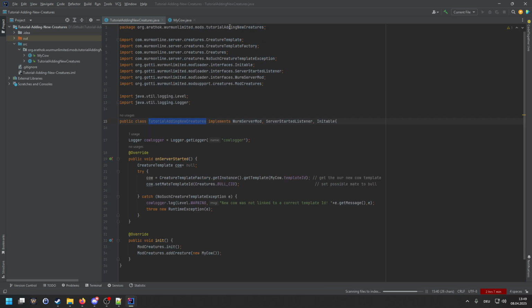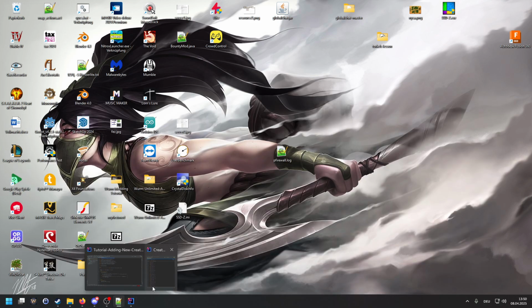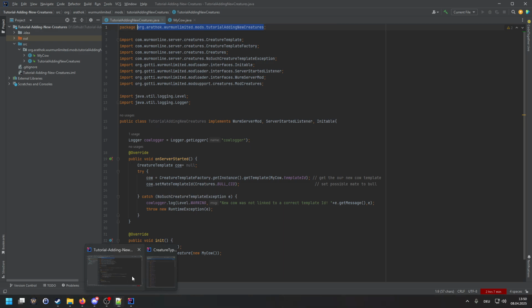We need this package, the package name, copy that. Right, and then add a dot, and our class has the same name, just with a capital T, so we can just double that and put that here. So this is the main class of the mod. So basically the one that has the Wurm server mod in its implements, right?